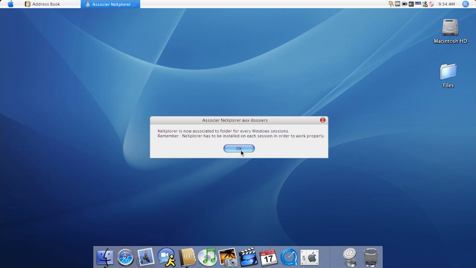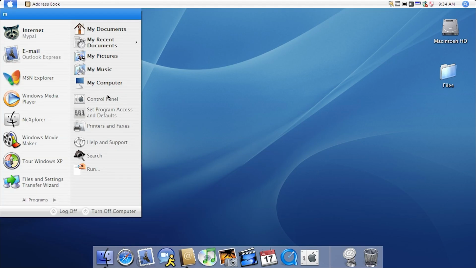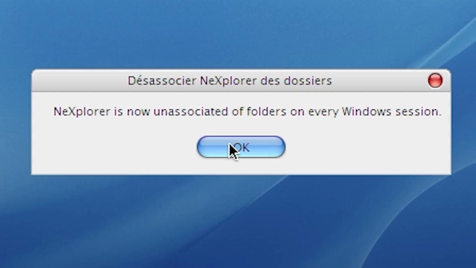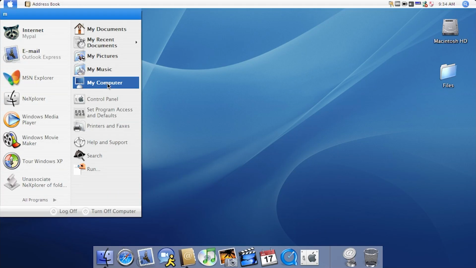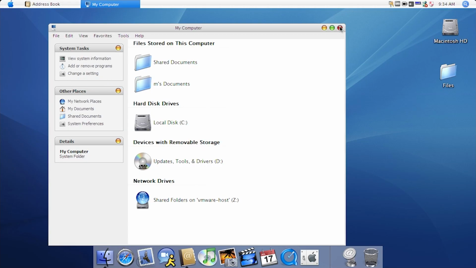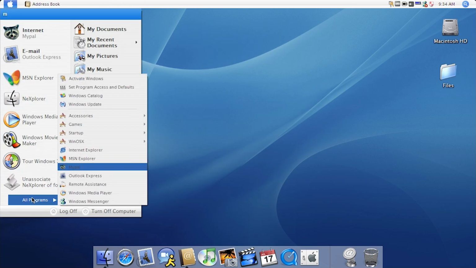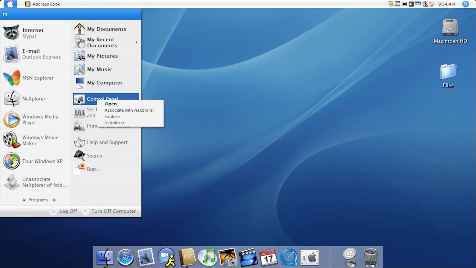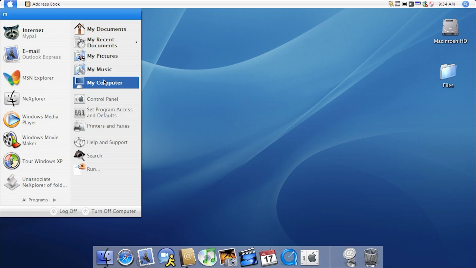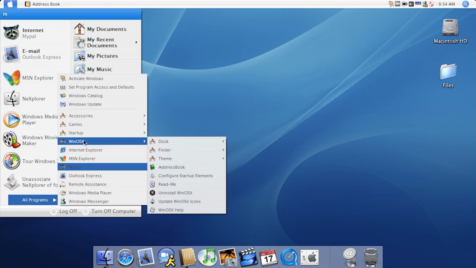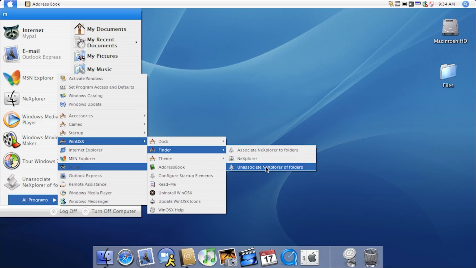Associate Nextplorer to folders. So now when we open up Control Panel, this will open up Nextplorer, but can we deassociate this? Unassociate from Nextplorer. Nextplorer is now unassociated from folders on every Windows session, but is it every folder? If I go to My Computer here, it is. I thought this was just for Control Panel, but no, it's for Windows Explorer entirely. So that essentially does the same thing as going into Finder and clicking this here.